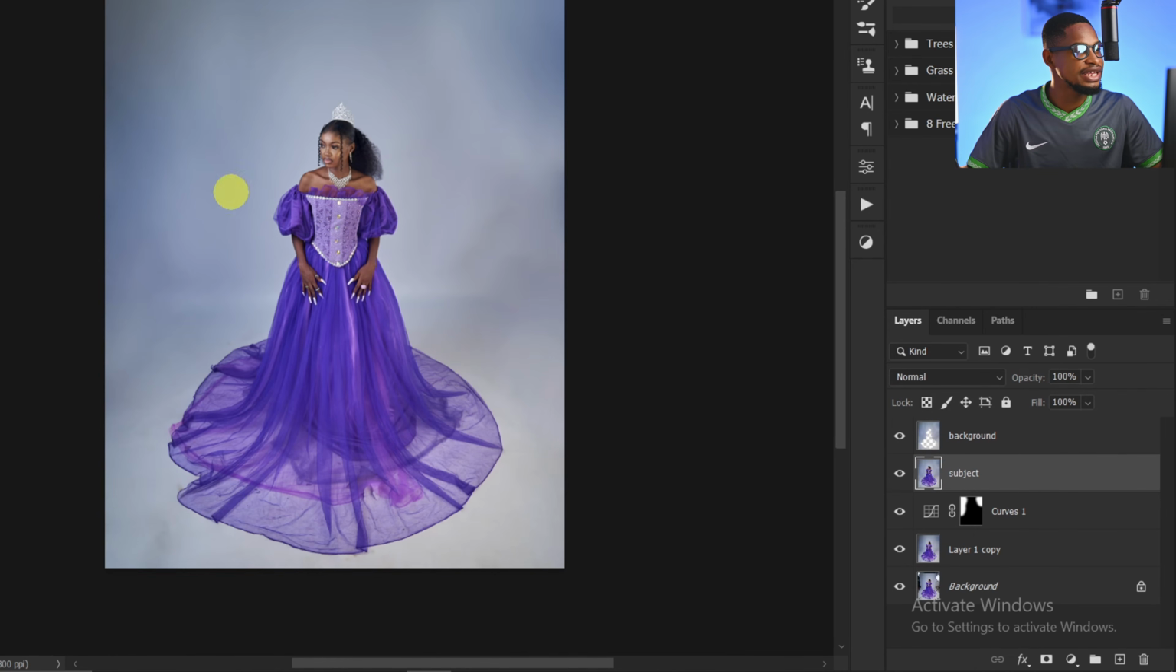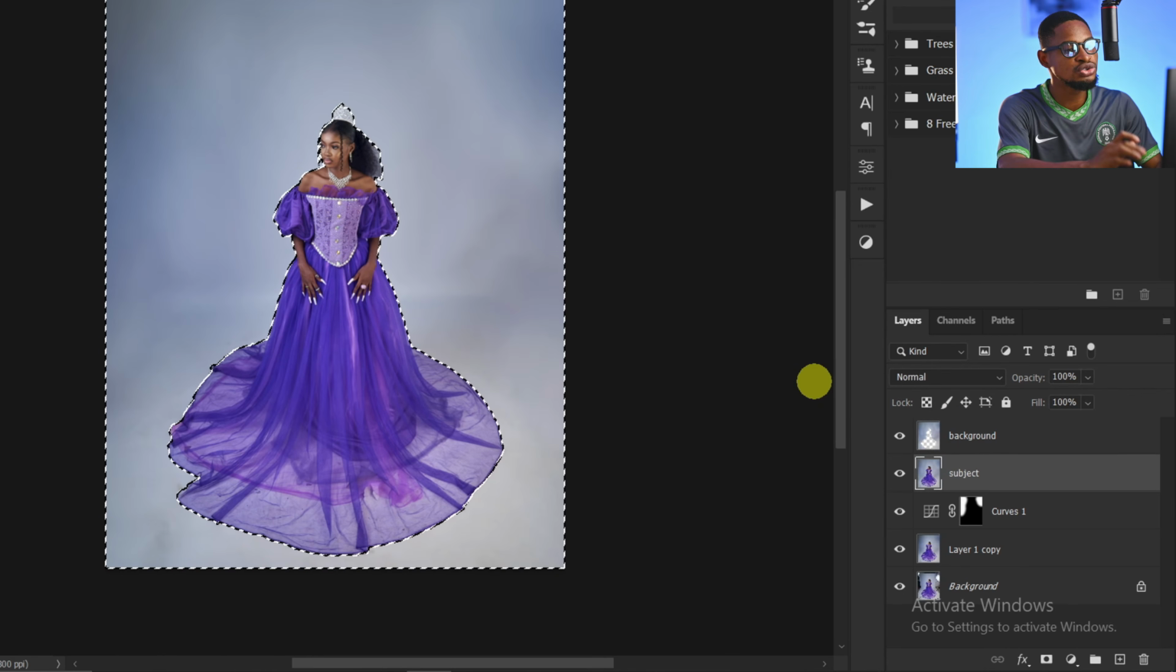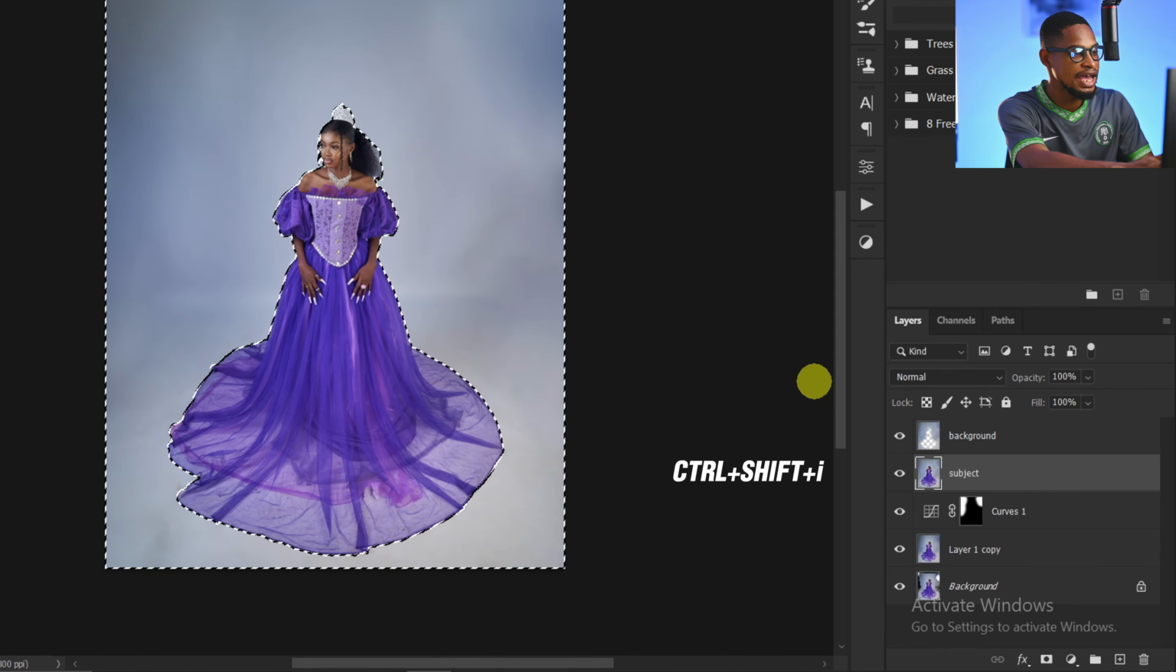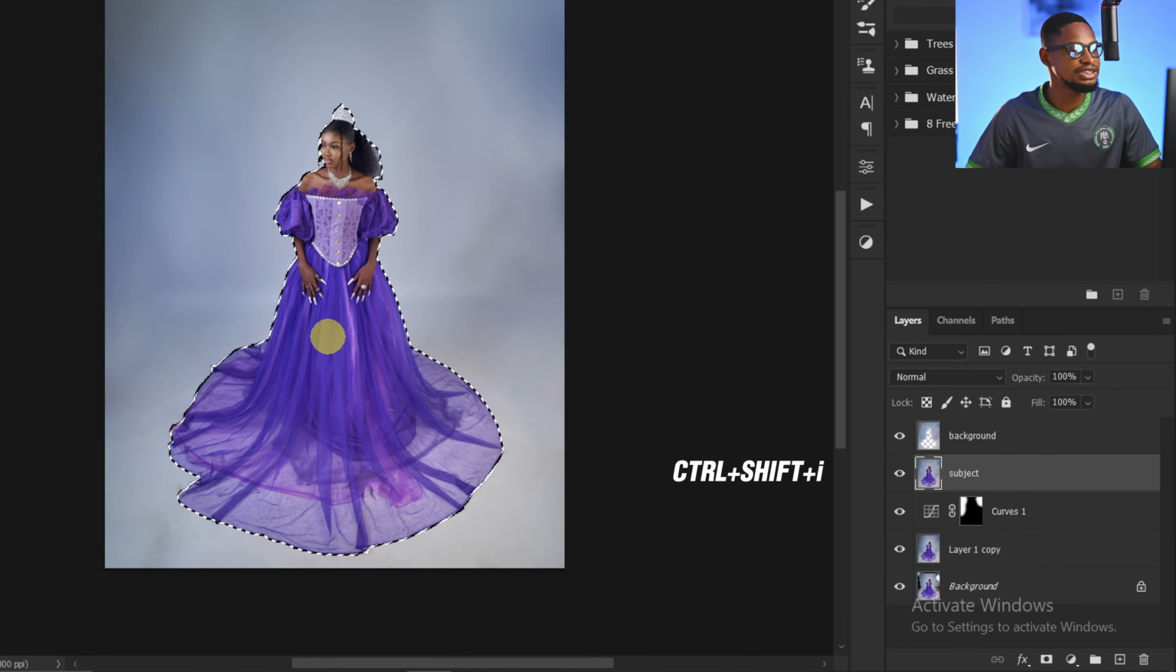Now instead of selecting it again, all I can do is press Ctrl and click on this background layer to bring back the selection instead of starting all over. Once I bring back the selection, I'm going to invert the selection to select only the subject by pressing Ctrl Shift I. Right now the subject is selected.